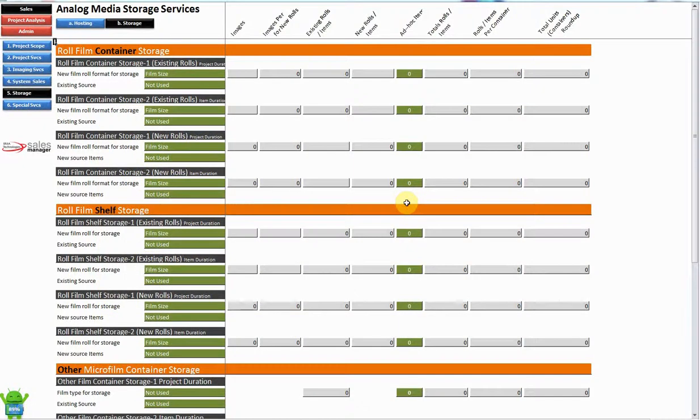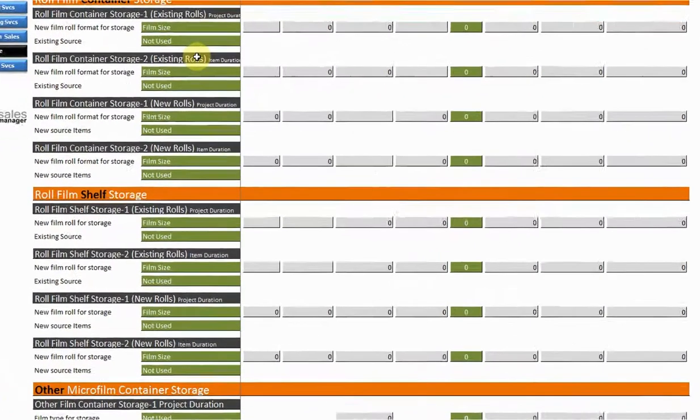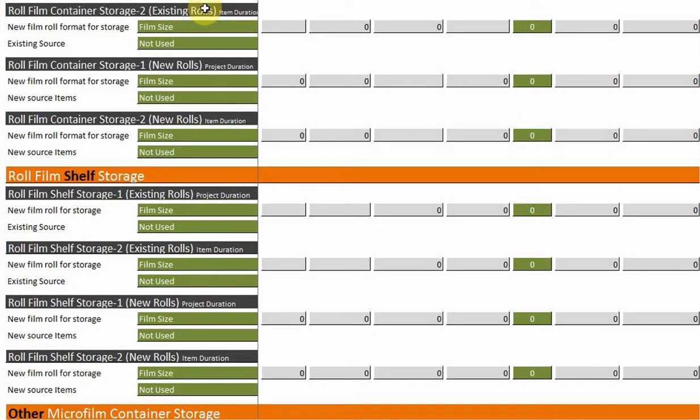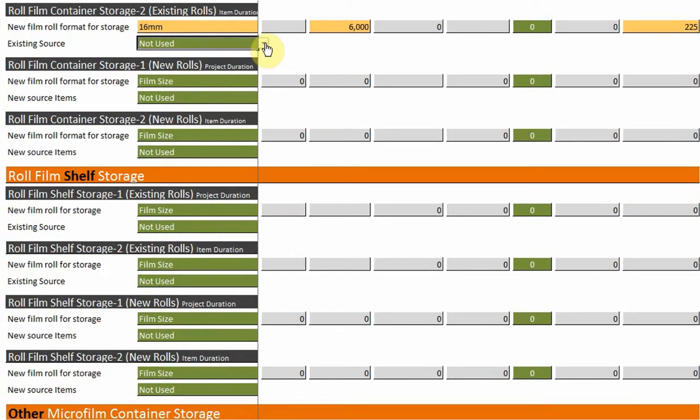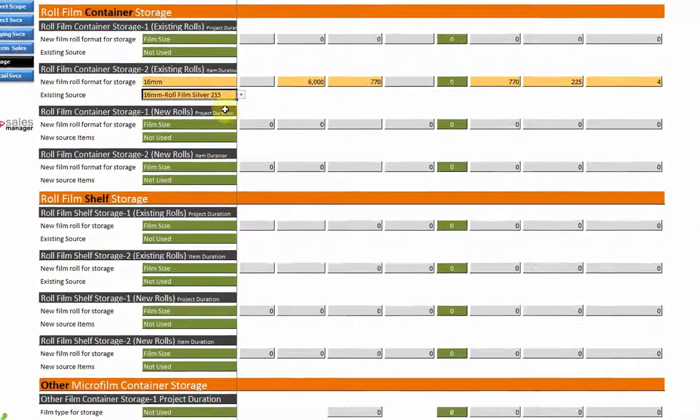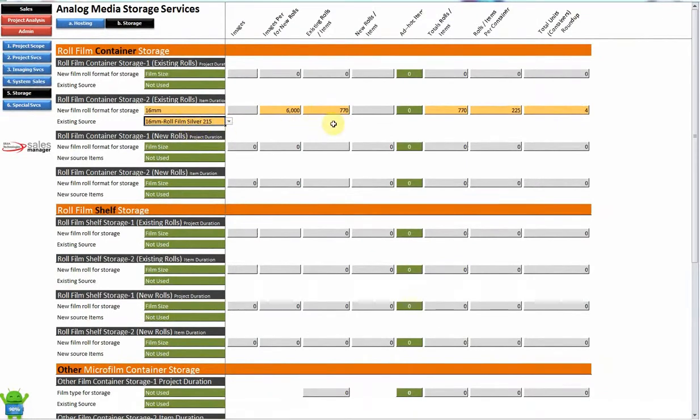So let's see how that pricing exercise would look. You would need to select the appropriate service option. Again, this is for existing film and not film rolls that you are creating. First, I will select the film size, and we're 16mm roll film, and then the film source, which is the 16mm roll film from the project.